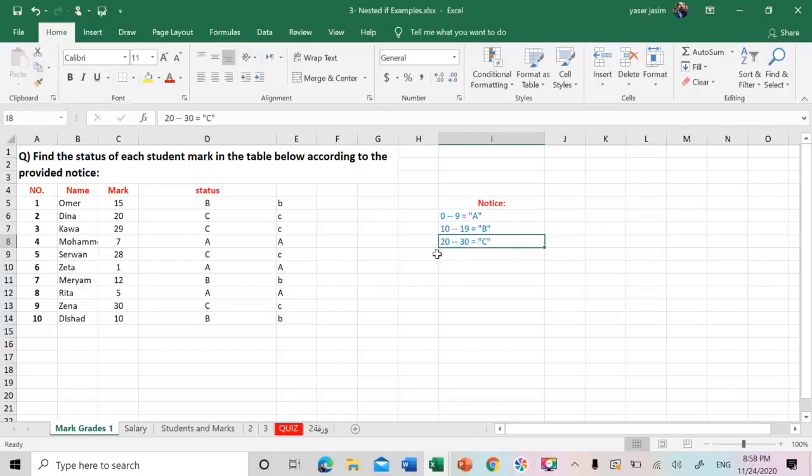Let's see it together. Now 15, according to this notice, must be B. 20 must be C, and keep going like that. But I want to tell you that the condition of if is not fixed to be solved in only one way. No, you can figure out more than one condition. You can do a lot of conditions to seek the correct answer.